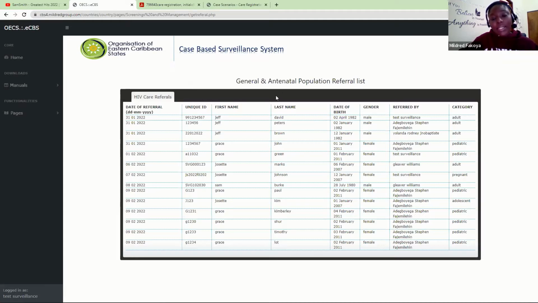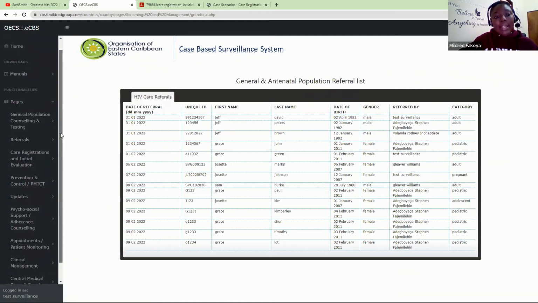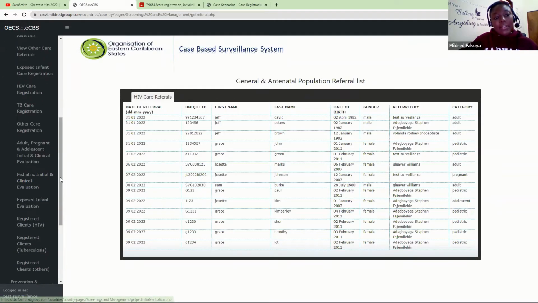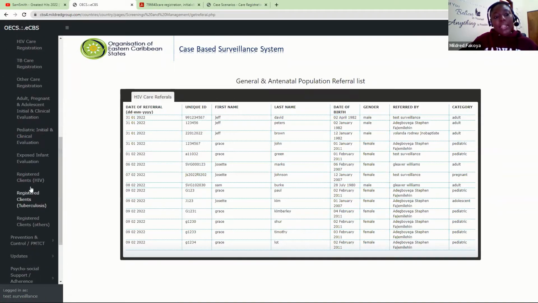Once a client is registered in care, the client will no longer be on the list of view. When you want to view all clients that are in care, we have links to do that. We have links to look at registered clients for HIV, registered clients for tuberculosis, and registered clients for others.